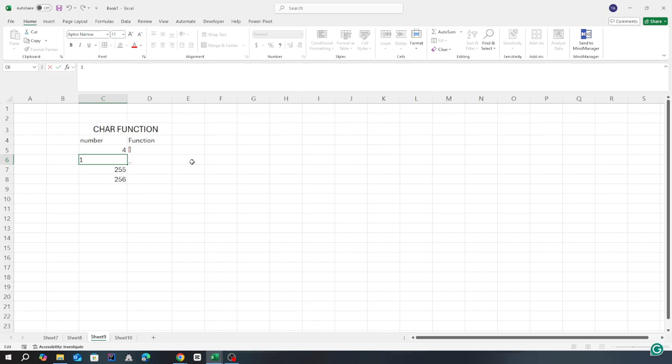If we change 95 to 101, for example, it's going to be the letter E. If we change it from 101 to 125, it's going to be this character right here. As you can see, there is one character that is associated with each and every number inside of your computer. And that number goes from 1 to 255. If we drag it down here, the number 255 will be associated with this letter.